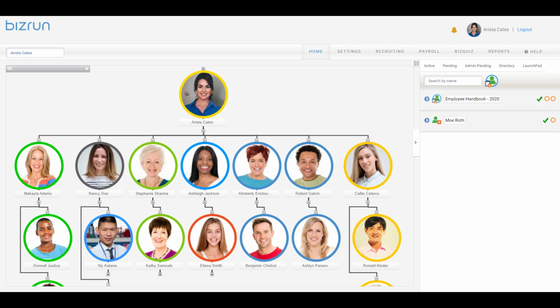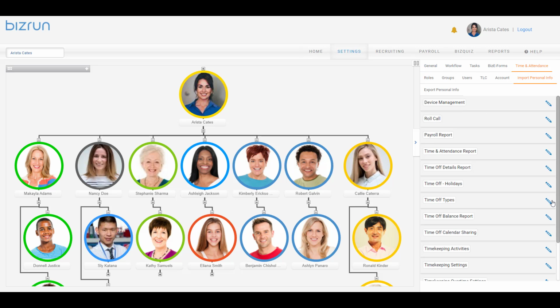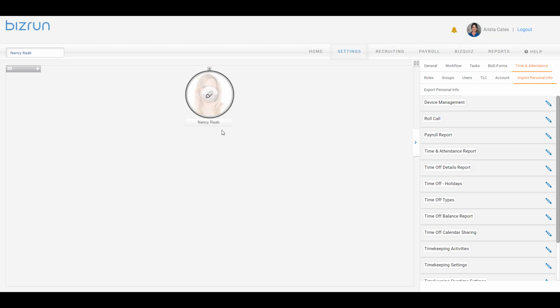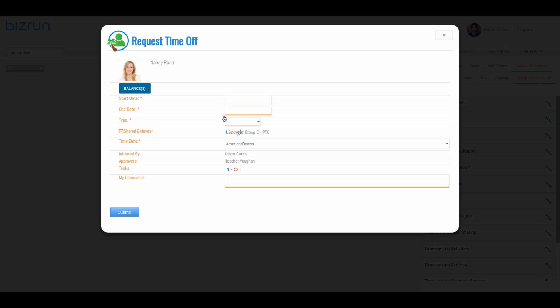Here's another tip to keep in mind for holidays. Time off holidays should only be entered for times when your entire organization will observe them, or perhaps when the company is closed. If some of your people observe them while others don't, you may want to use the floating holidays time off type in conjunction with the request time off feature to manage those. We'll go over time off types and the request time off transaction in a later video.